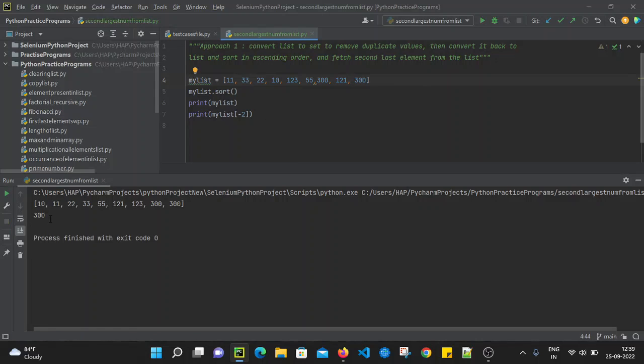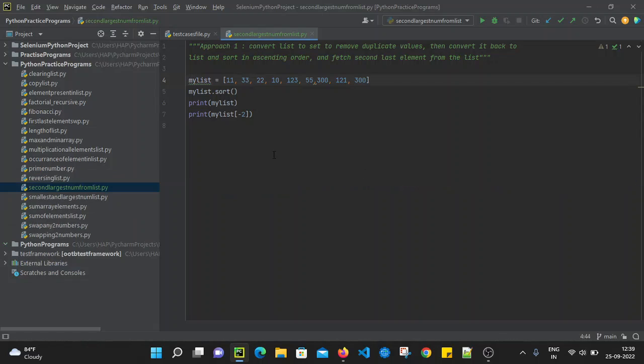If you see here, it is still fetching 300, because there are two values of the largest element. So in this case, it will print an incorrect value. 300 is the largest value, not the second largest value from the list. We want to fetch 123, which is the second largest element. So how do we tackle this problem? To avoid the duplicate values, we have to convert the list into a set first.